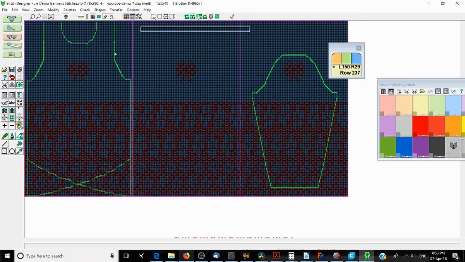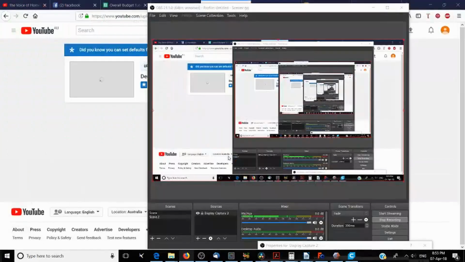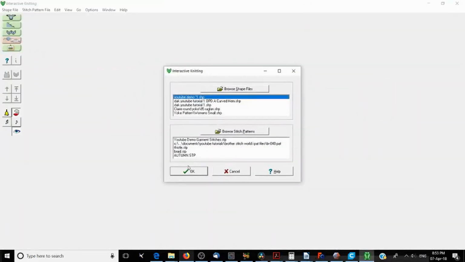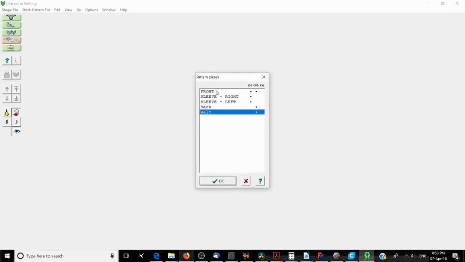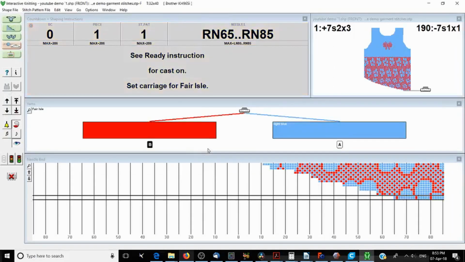So what I'm going to do is go down here to interactive knitting. The first thing I'm going to do is show you how the garment pieces look, and then I'm going to show you how to transfer them to the machine. And it says you've made changes, so we're going to click yes, and we're going to click OK. And we want to work on the front piece. And now we can knit it with shaping only, or we can knit it with the stitch pattern. So we're going to click OK.